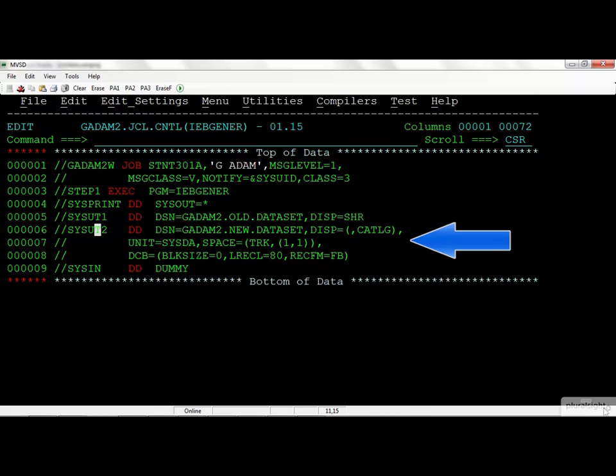We continue that on to the next line, which shows UNIT=SYSDA, indicating that this is a disk data set. Our SPACE parameter indicates that we want our allocation in tracks. One track primary, one track secondary. We can continue on to the next line after that, where we have our DCB parameter indicating a logical record length of 80, a record format of fixed block, and by coding BLKSIZE=0, we're telling the system to calculate the optimum block size for us.